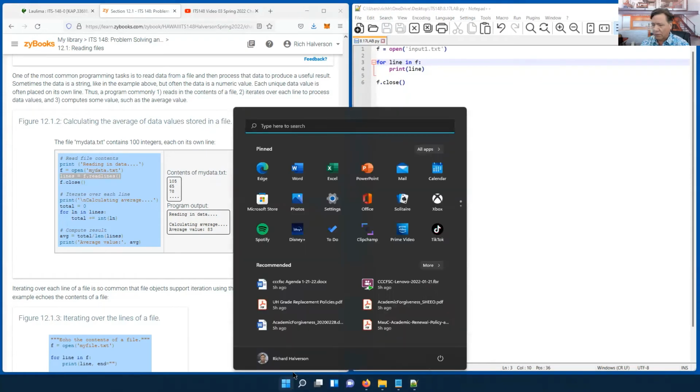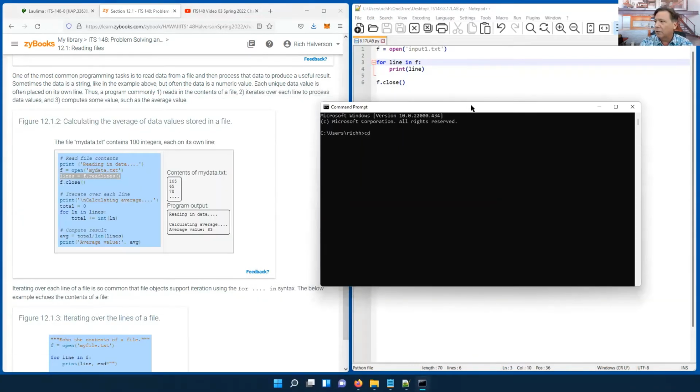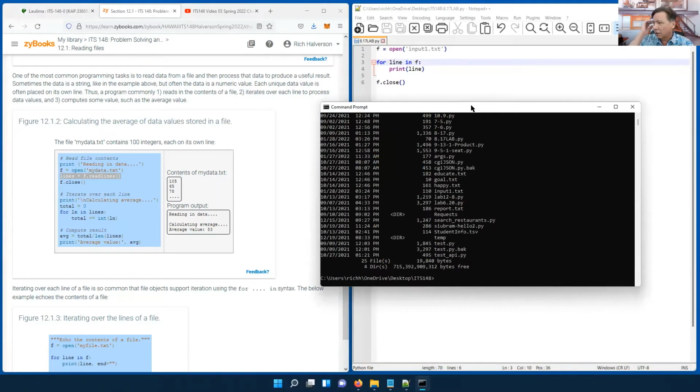I need to go to CMD, and I need to CD to OneDrive, desktop, ITS148, and I see that I've got lab 8.17.py, which I created today. Okay, so I'm going to type python lab. Oh, I've got to do a period in there. No, I've got to do 8.17 lab.